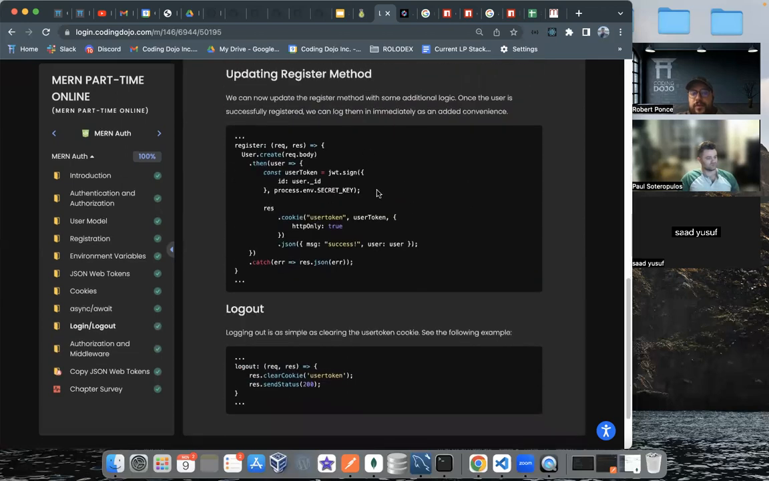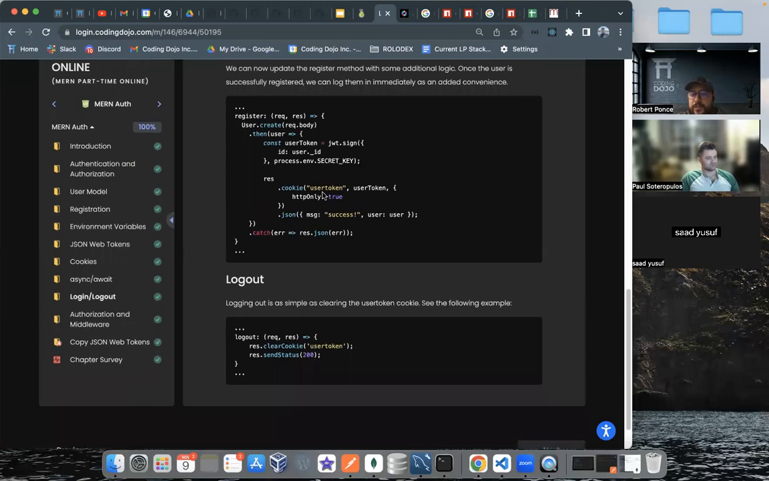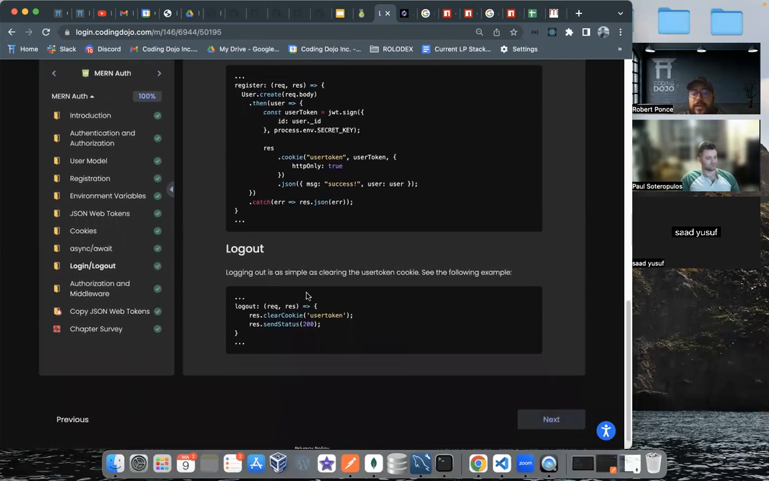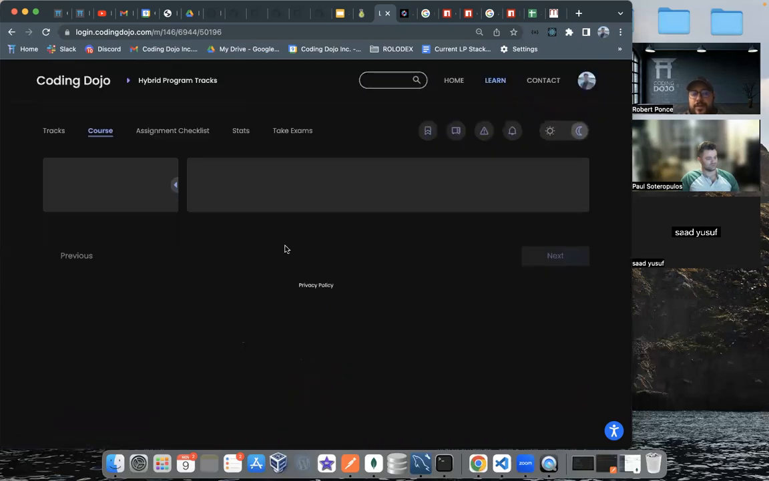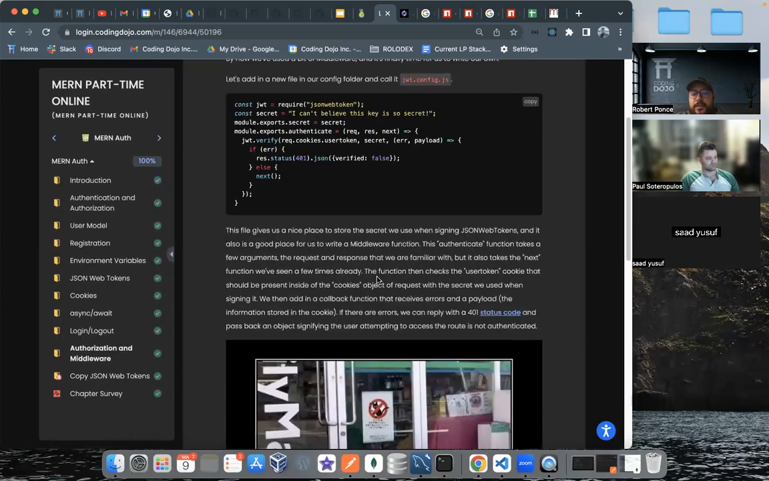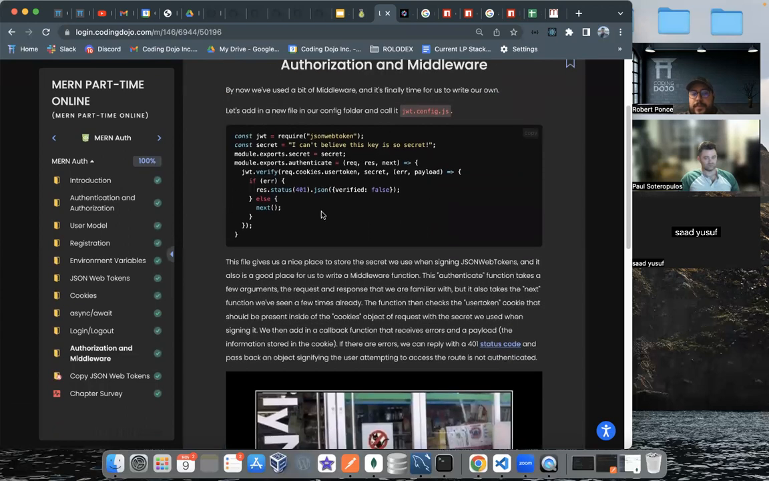We have how to update the register method. It walks you through exactly how to do it and how to log out to clear your cookies. It then talks about the authorization and middleware. And this is, I think, the cream of the crop, honestly. This right here is creating a middleware to authenticate the person before they have access to these specific routes. So before they can access all the information on this specific route, they have to get authenticated.